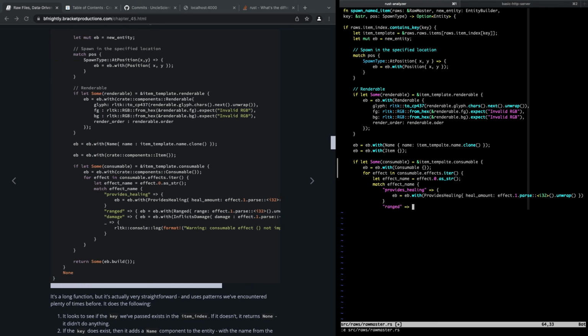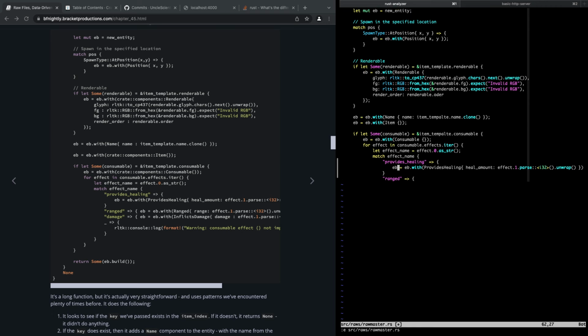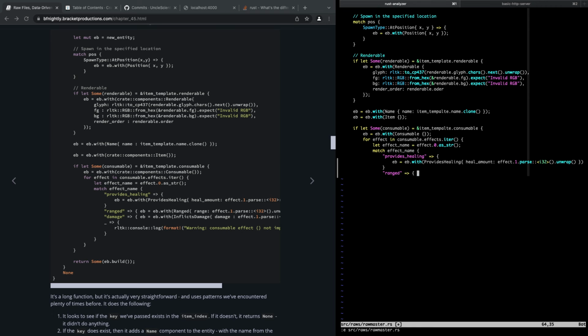Ranged, it just means each one has to return that type. Oh, yeah, this is going to be a void type because we have an equals. Yeah, okay. EB is EB with ranged, range effect, 1 parse i32, unwrap. Did I do that right? I don't think I did that right. Oh no, that close brace is down there. Okay. So I'm going to put a comma there just to make my brain work.